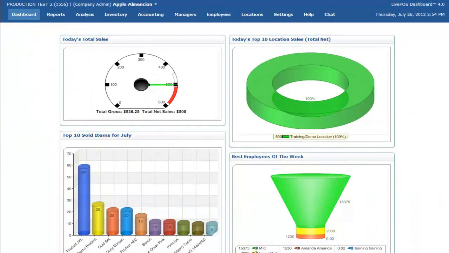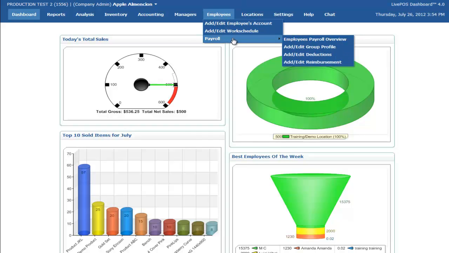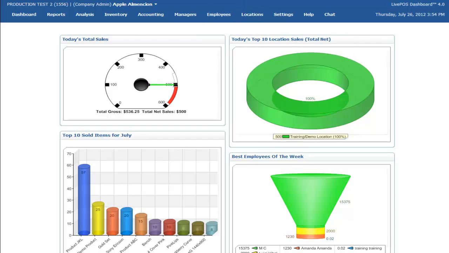The importance of this feature is that it will be much easier for you to look for those employees who have the same salary type. To create a group profile, go to Employees tab, Payroll, Add Edit Group Profile.